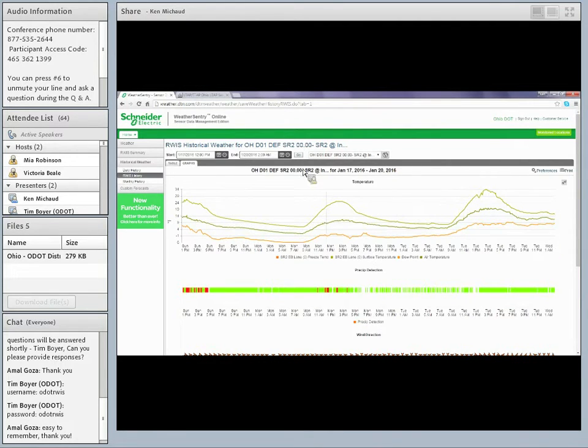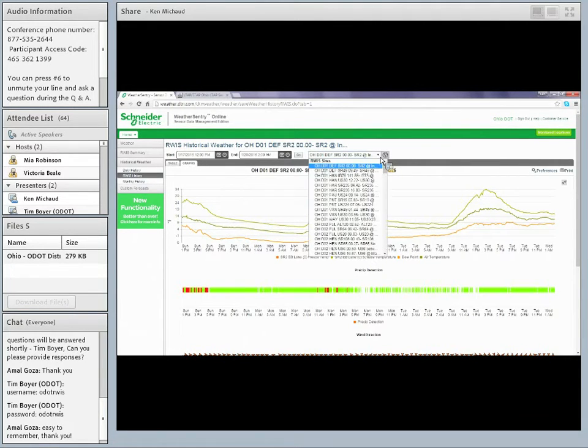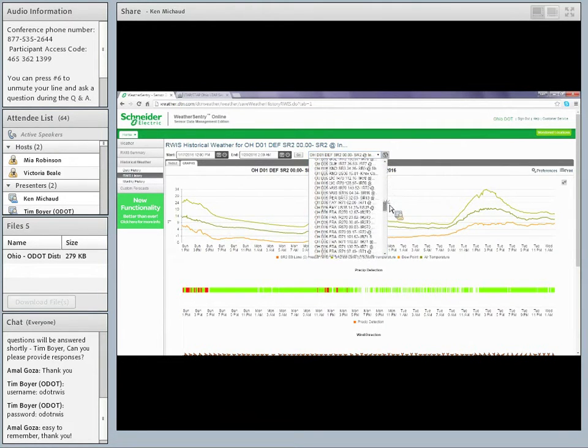The other thing to point out here is you can select other sites by just simply hitting the drop-down arrow here, and all your sites will be listed. So you can pick any site that you want from the list, and it will display that information for you.